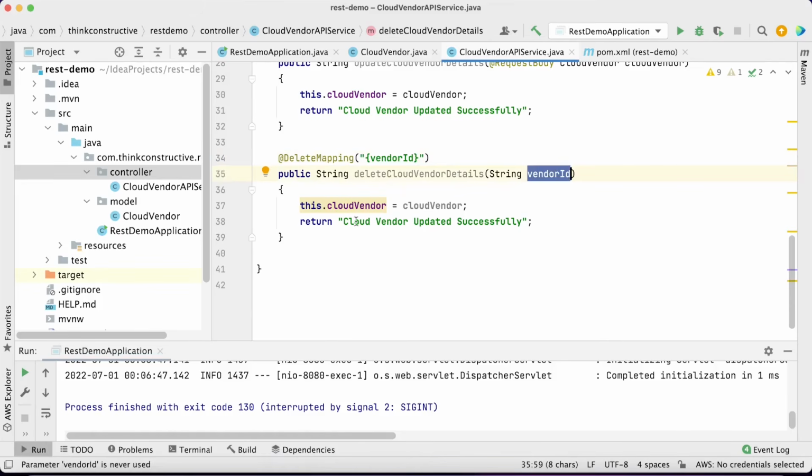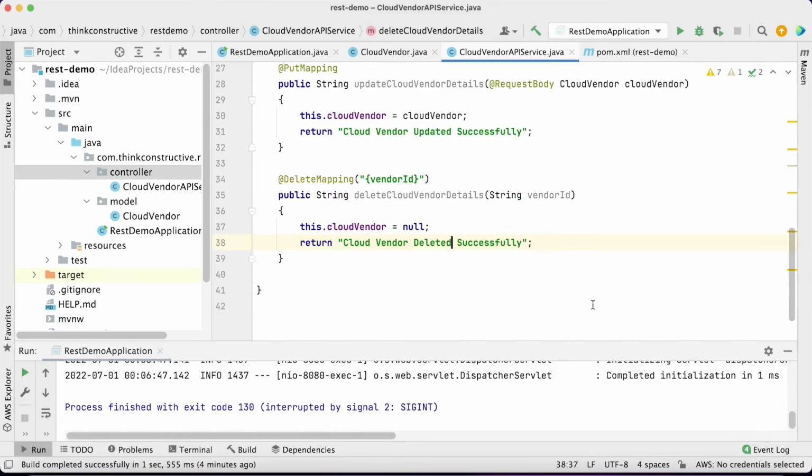Okay, so now for deleting this, in this example, since it's a hard coded value, I will just set this dot cloud vendor to null, and will change this response message, which is cloud vendor deleted successfully this time. All right. So now what I'll do, I will bring up the application, create the vendor detail. We will get and check whether it is created, and then we will delete, and then we will get and check whether it is deleted or not. All right. So I hope this entire cycle is clear.